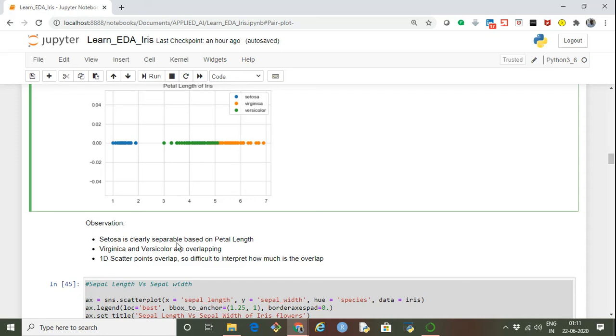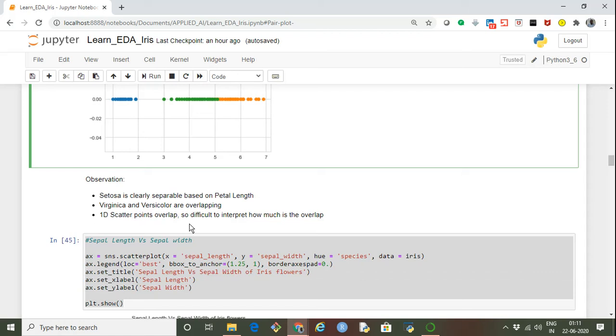Setosa is clearly separable based on the petal length. You can clearly see the data points of Setosa here. Versicolor and Virginica are overlapping. If we look at this, there must be some overlap, and how much the overlap is, we cannot say. So this is what I have mentioned as a third point. It's difficult to interpret how much the overlap is.